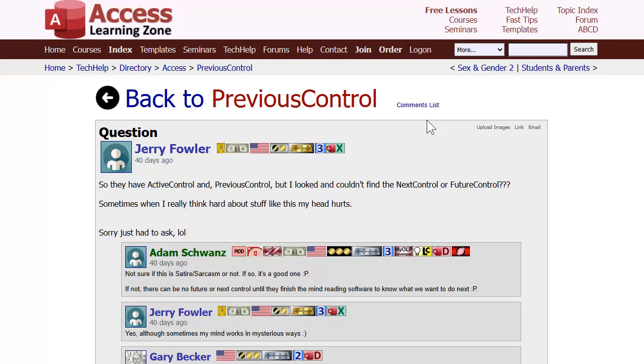Here's an interesting question in my forums posted by Jerry. Jerry says they have ActiveControl and PreviousControl, right? So ActiveControl tells you what control you're on, like a button you click on or what text box you're sitting in. PreviousControl tells you where you've been, okay? But he says I couldn't find a next control or future control.